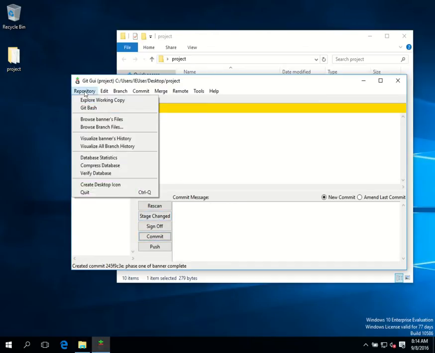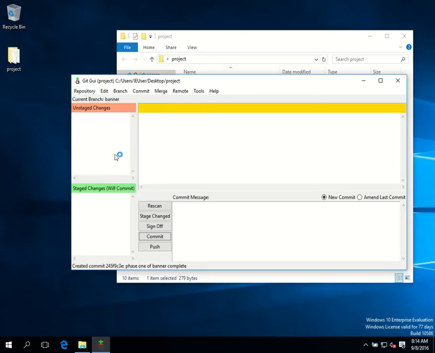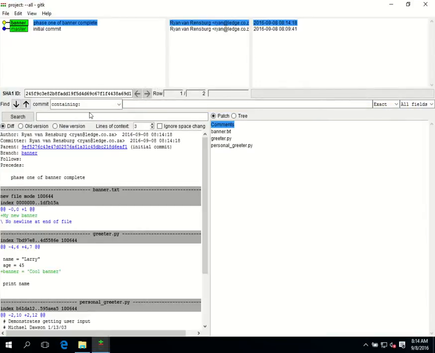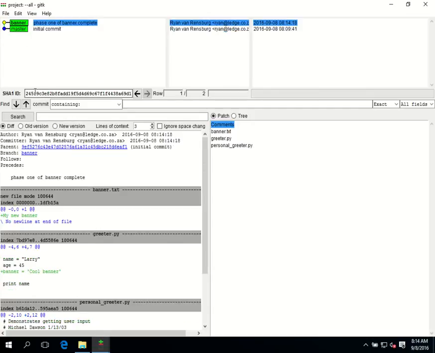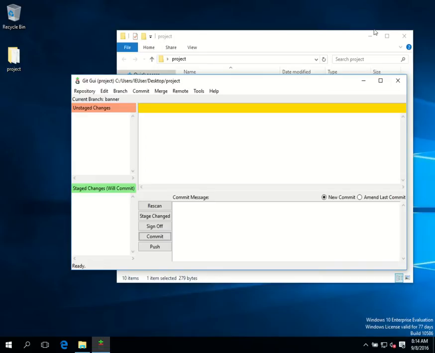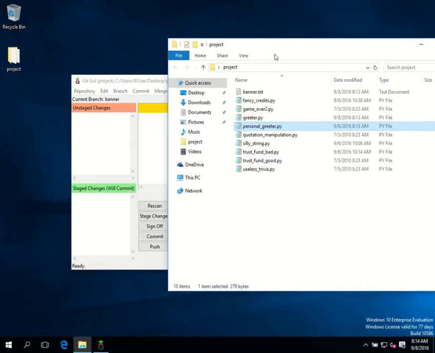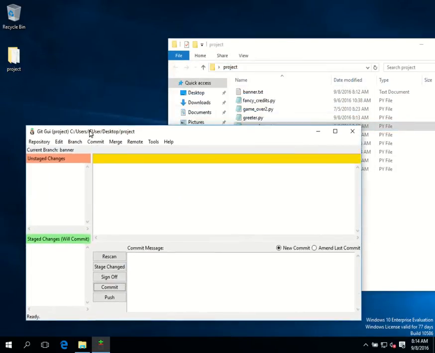So if I view the branch history, you will see that we have the branches on two different levels now, and they have two different checksums. So that's the checksum of the initial commit, and the checksum of the banner is different because there have been changes made.